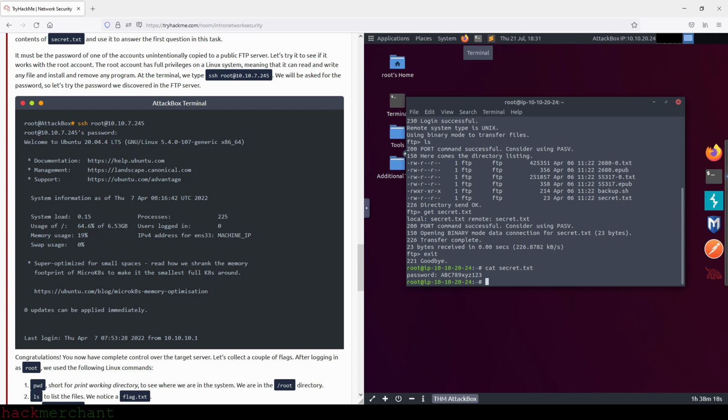At the terminal, we type ssh root at 10.10.7.245, or the IP address. We will be asked for the password. So let's try the password we discovered in the FTP server. Okay, let's do that.